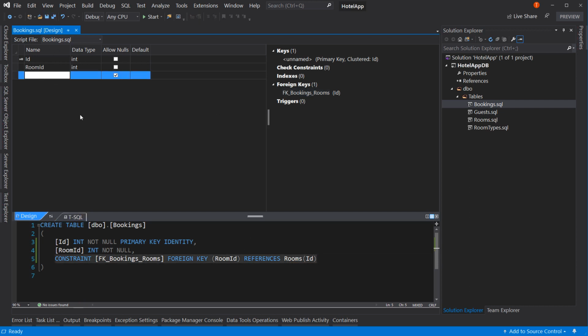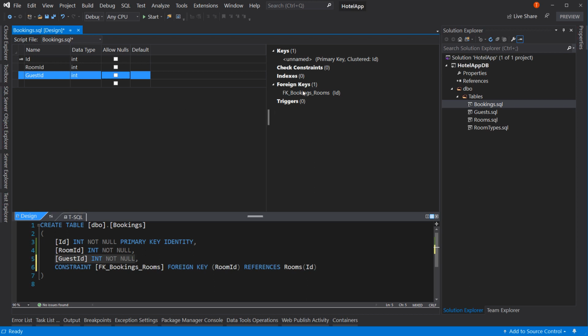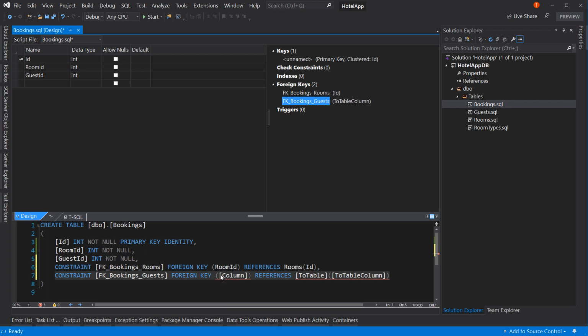And now we'll go to the next property, which is guest, but guest ID, because again, we're going to link to the guests table. So new foreign key, and this is going to be to the guests table. And this is going to be guest ID. And we're going to link to the guests table. And the column is going to be ID. All right, so now you've added a second constraint.